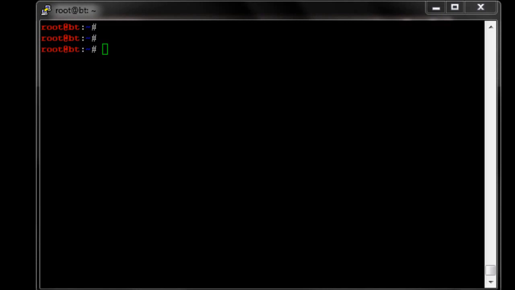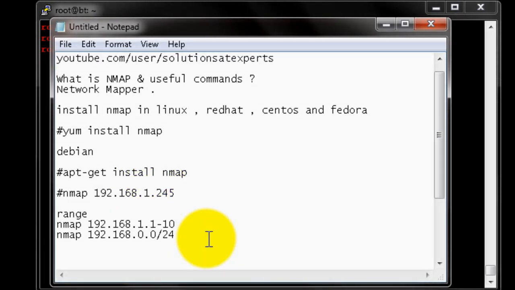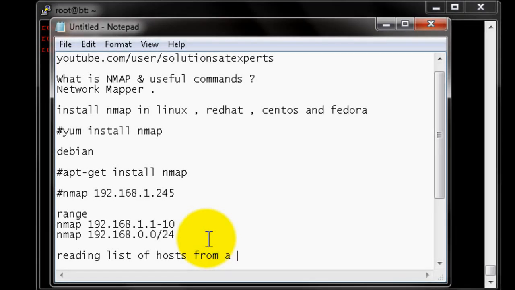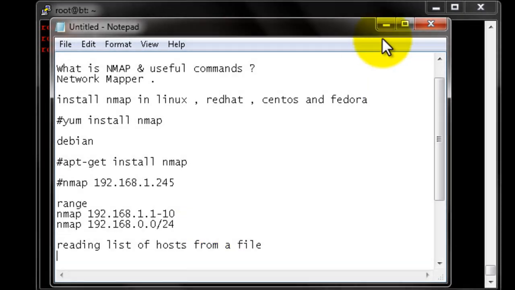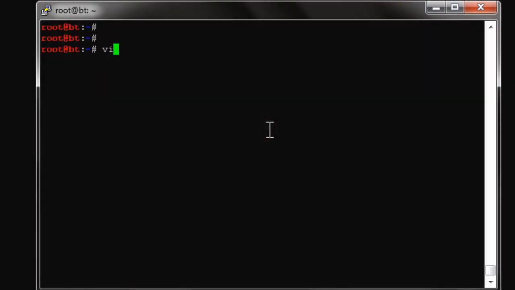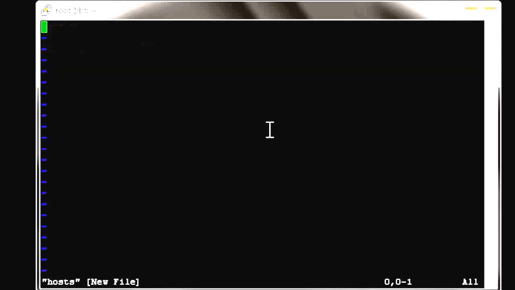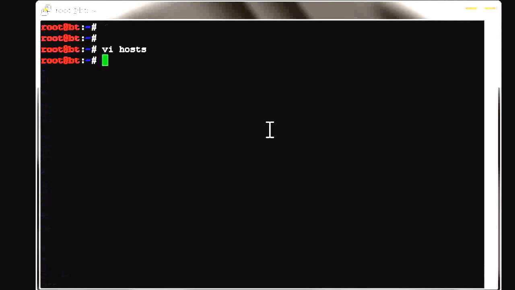Next, we'll try reading a list of hosts from a file. So let's create a file, vi hosts. 192.168.1.245, 192.168.1.10, 192.168.0.10. So these are our IPs. We are writing them into a file.